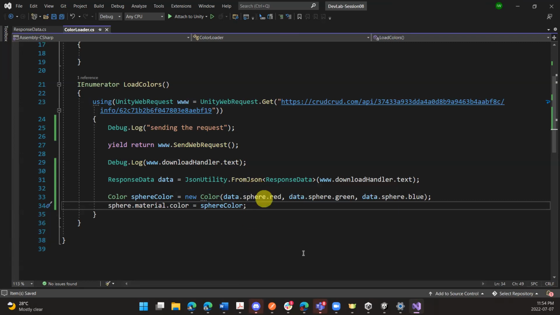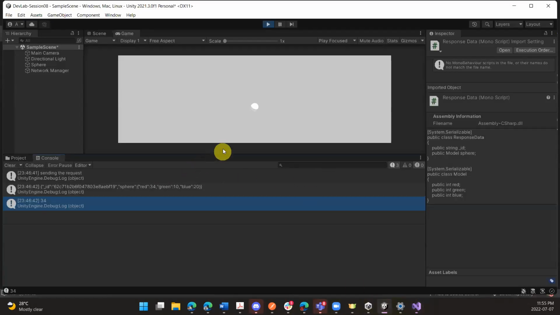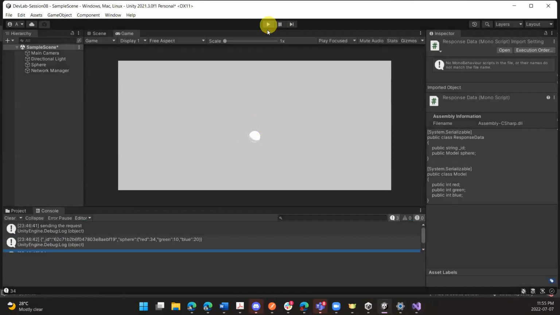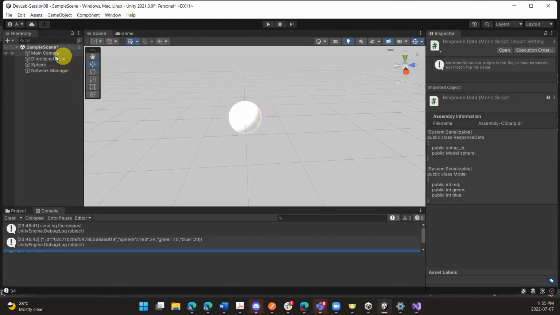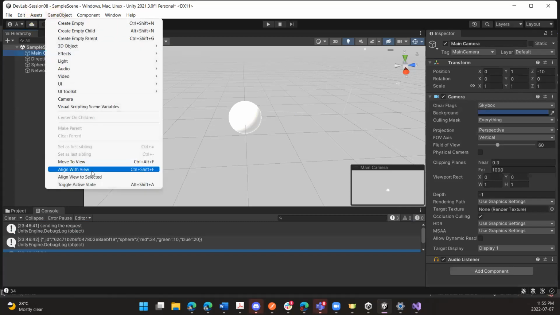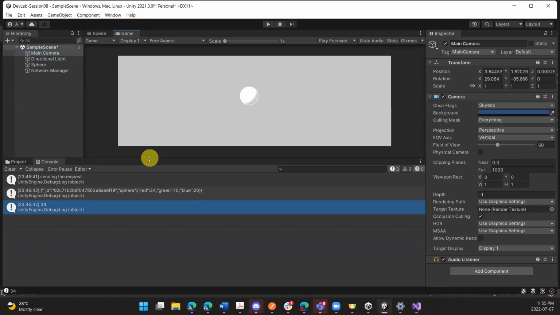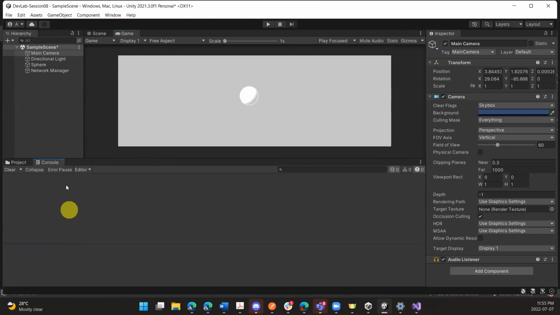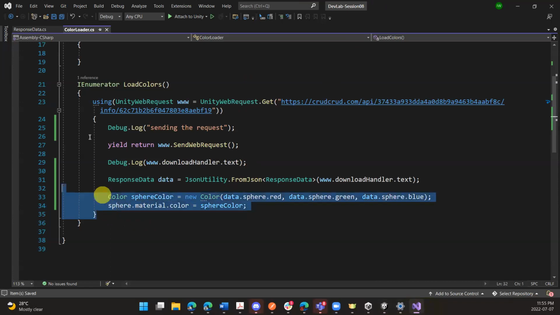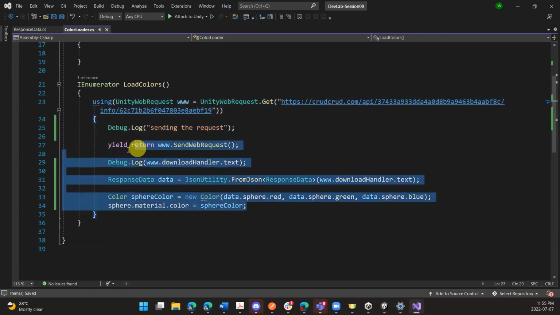Okay, so now if I go to this here, I can see the sphere. I can stop playing. Let me change the orientation of this to align with the view, so that way I can see the sphere in the middle. All right, so now let's see how this works. So this is the code. I'm just going to copy the whole code, only the last part of this, and paste it in the chat.